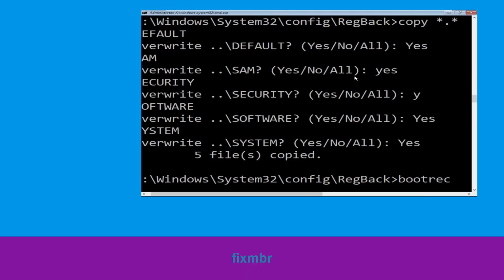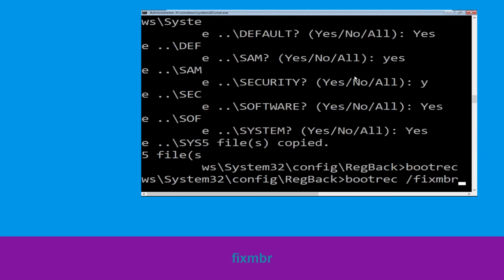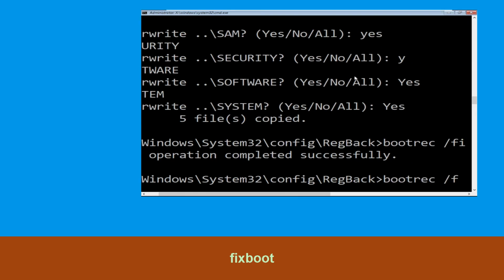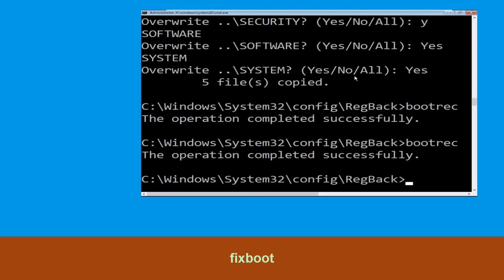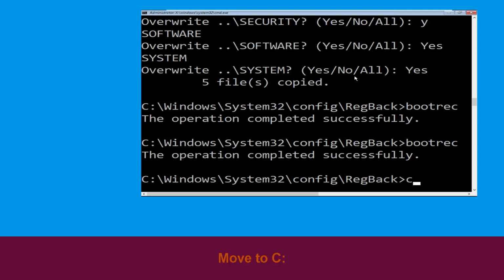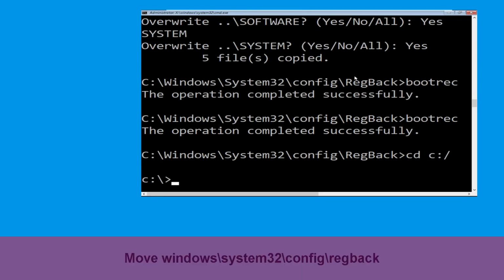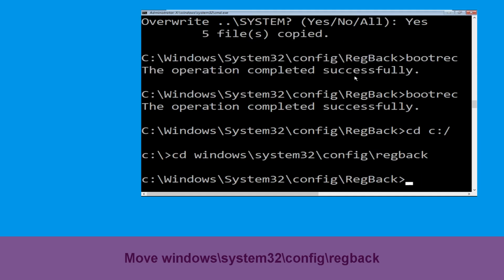Type in bootrec /fixmbr and hit enter to execute the command. Now type in bootrec /fixboot and simply hit enter to execute the command. Now execute this command cd c:\. Now type this command cd Windows\system32\config\regback and simply hit enter to execute the command.